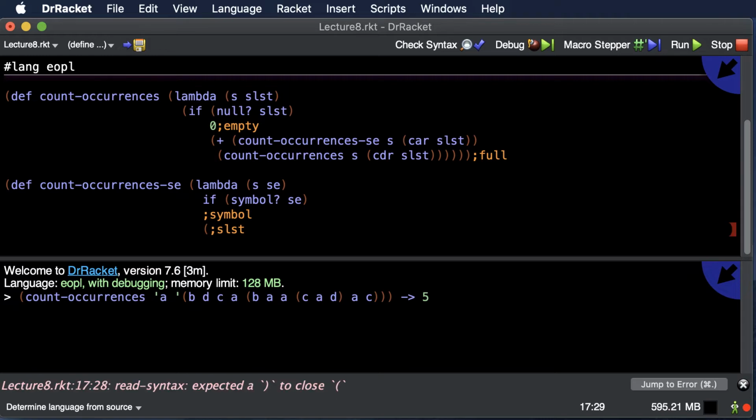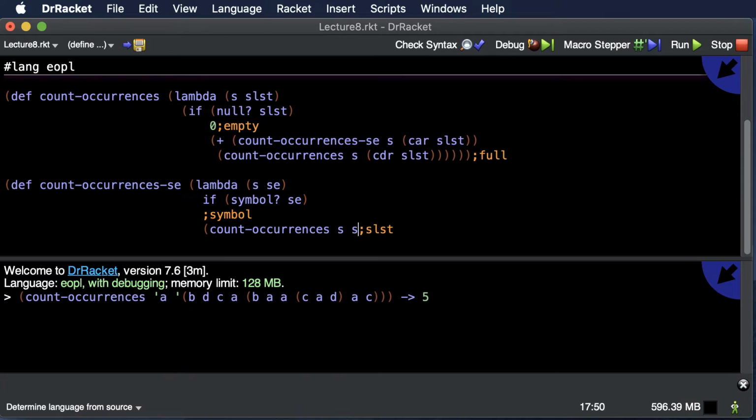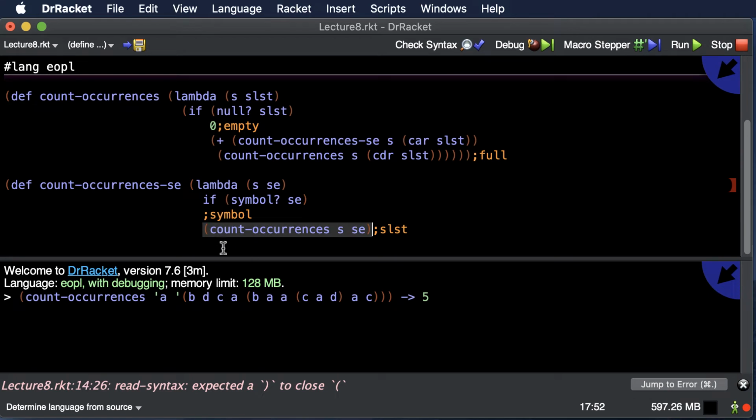We'd want to move on to step 4, where we count our occurrences of our S list before, so S and just the symbol expression. Because now we know the symbol expression is an S list, we can call count occurrences to count how many times this symbol appears in the S list. Now, if it's a symbol, we want to know if it's the symbol that we're looking for. So let's do that.